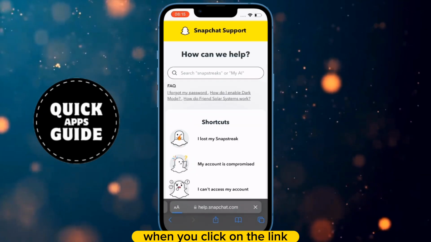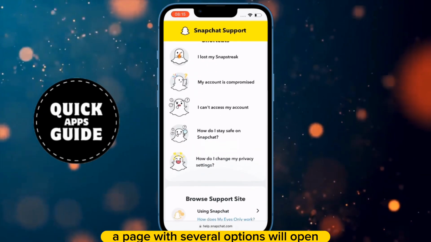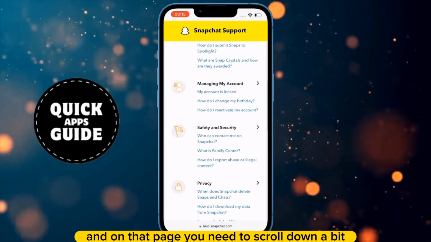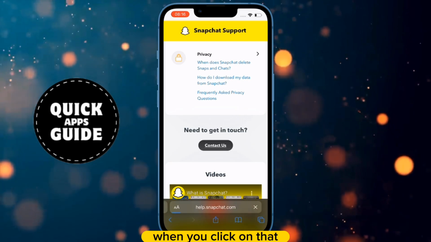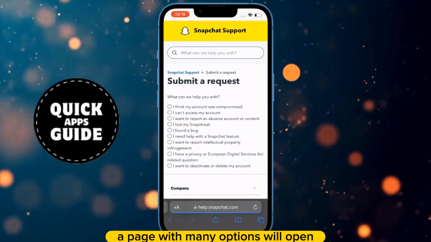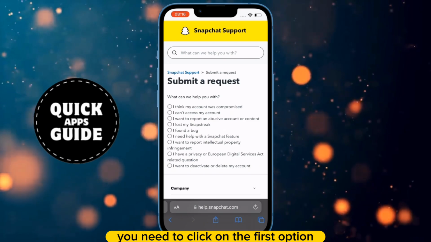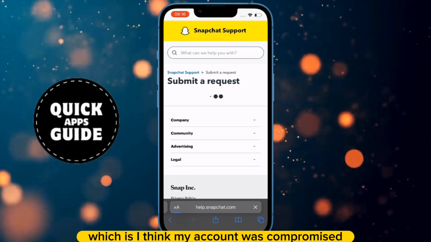When you click on the link, a page with several options will open, and on that page you need to scroll down a bit. After scrolling, you need to click on the option Contact Us. When you click on that, a page with many options will open. You need to click on the first option, which is I think my account was compromised.